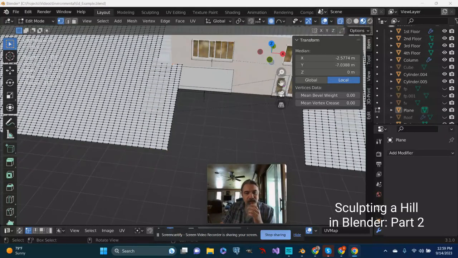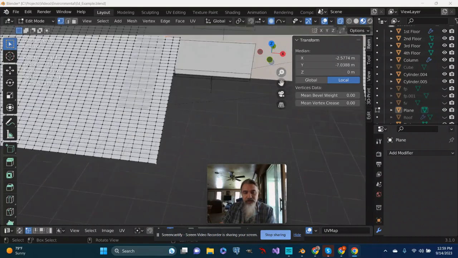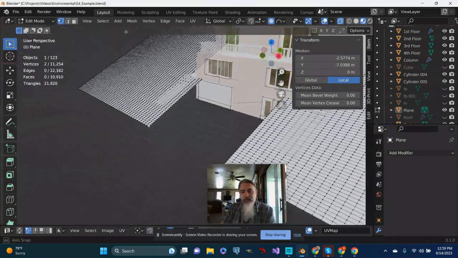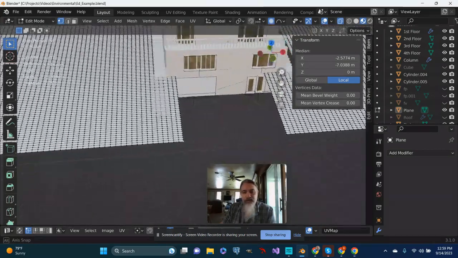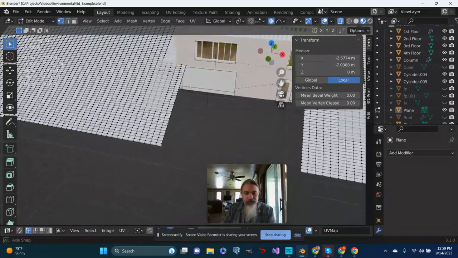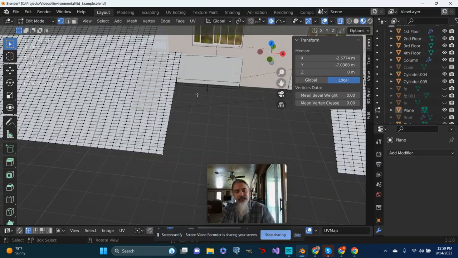Okay, so I've got my hill kind of sculpted out, or I've got my hill carved out, but now I need to actually do a little bit of sculpting. And there's a lot of gaps in here, and if we look from different angles, we can see that there's definitely some inconsistency. So before I start doing any actual sculpting, let's deal with a few of those gaps and see what we can do with them.